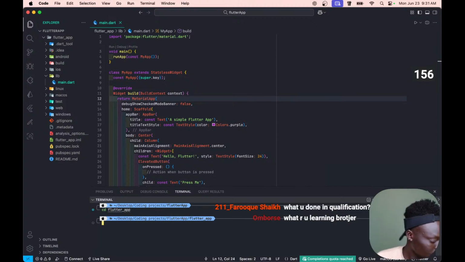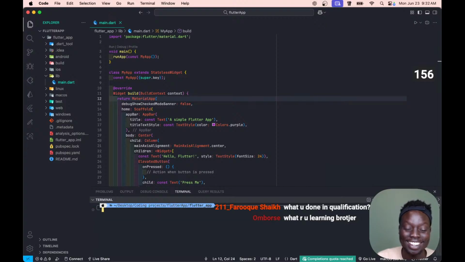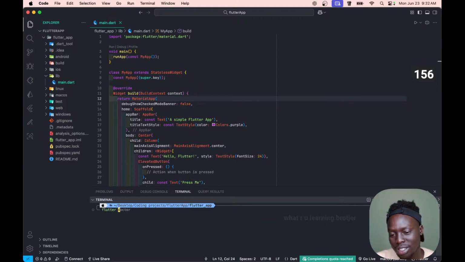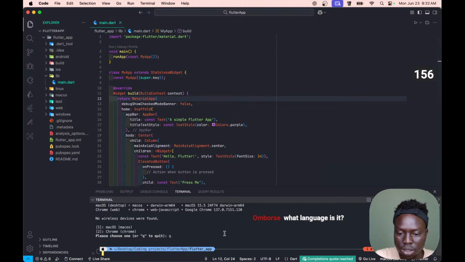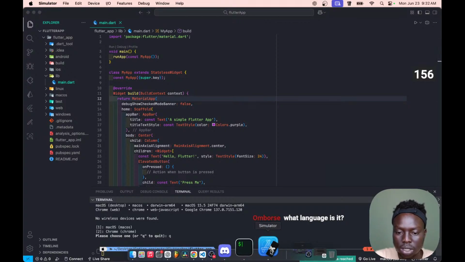Flutter up. What are you learning, brother? I'm actually doing a lot, bro. Like actually a lot. I don't know which one I'm focusing on, but basically I'm doing web development at the same time as mobile development. But mobile development is basically for school, so I'm not like a full-fledged developer. Which language is this? This is Flutter, bro. This is actually Flutter. I'm just gonna say Q to quit that.